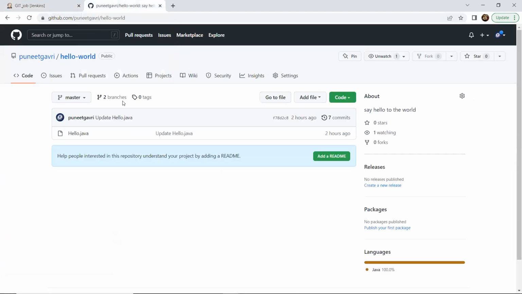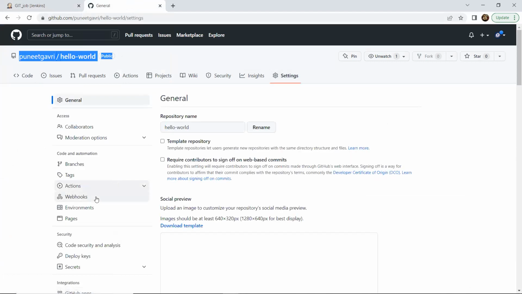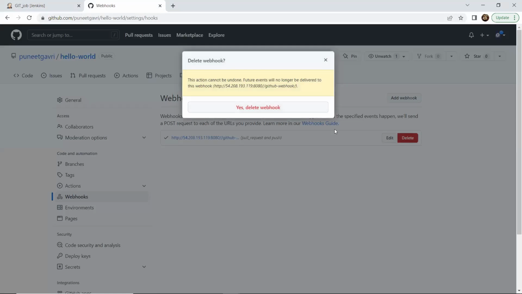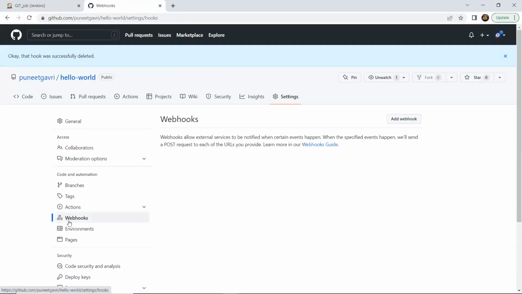Let's see. This is my repo. Here I'll go to settings. Settings has this webhooks. You see webhooks. Right now this webhook is already configured. I'll delete it. So for you guys, you will see nothing here. This was linked to my old repo. For you, the webhook section will say nothing. So you just go and add webhook.